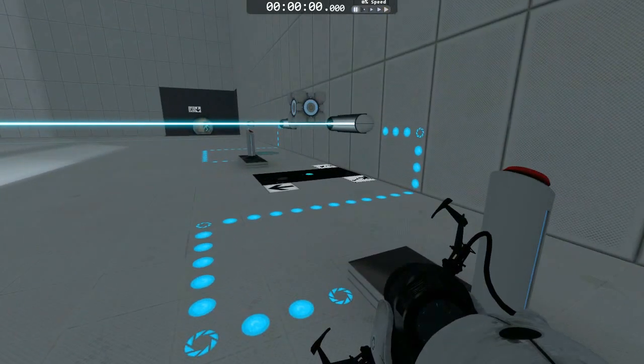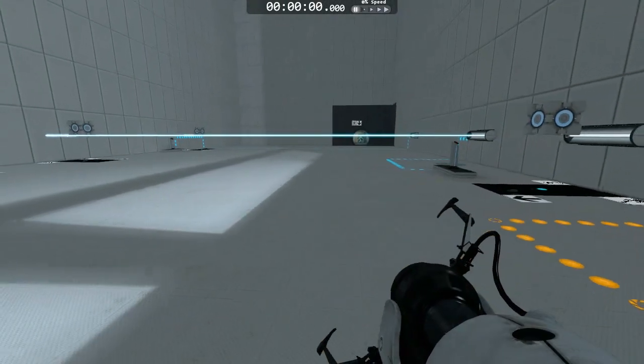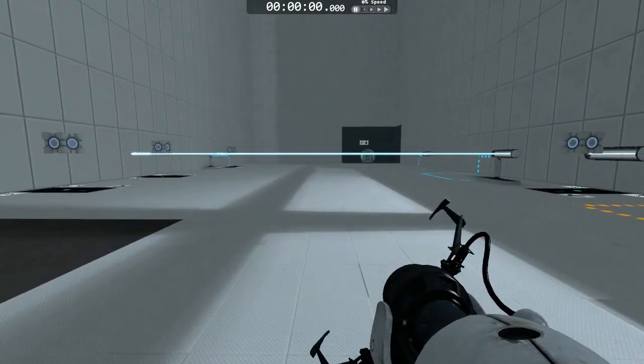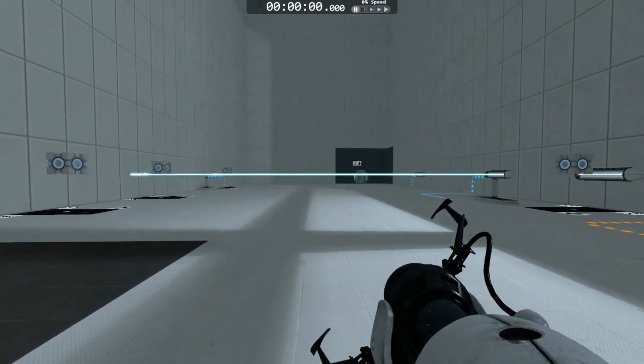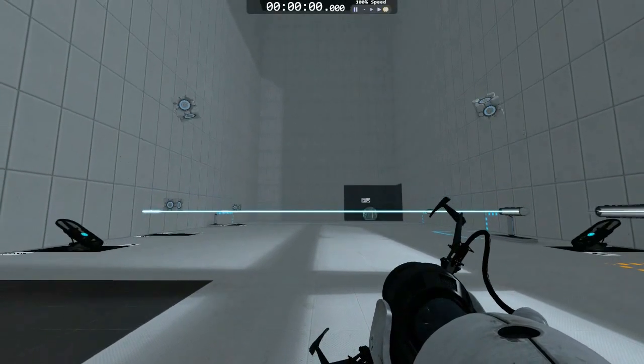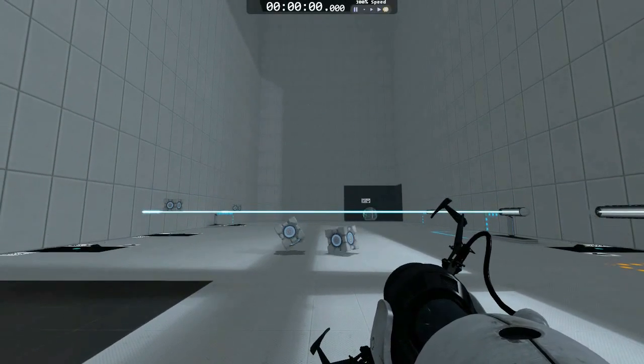I'm gonna go ahead and freeze time by pressing the number 2 and pressing E to make that hard light bridge disappear back up, and we can see these two cubes lined up on top of aerial faith plates. Press the number 1 to make time go, and we can see them fly through the air, hit each other, and fall to the ground.